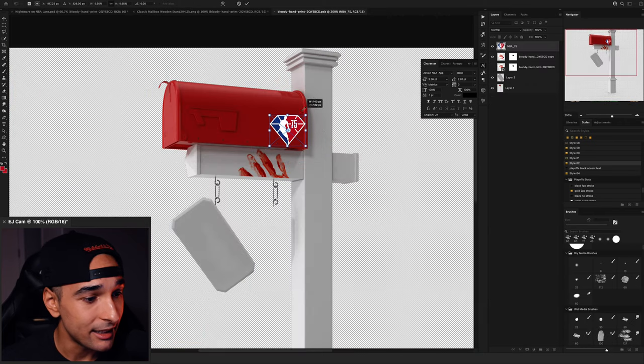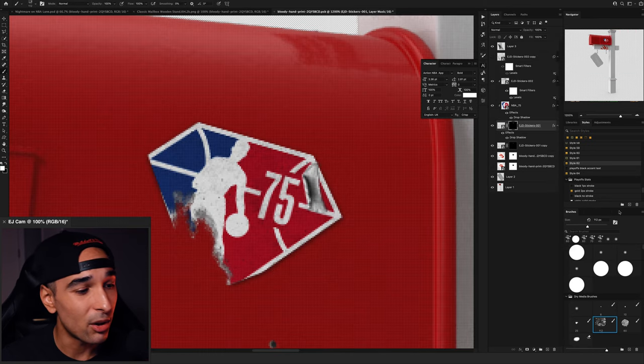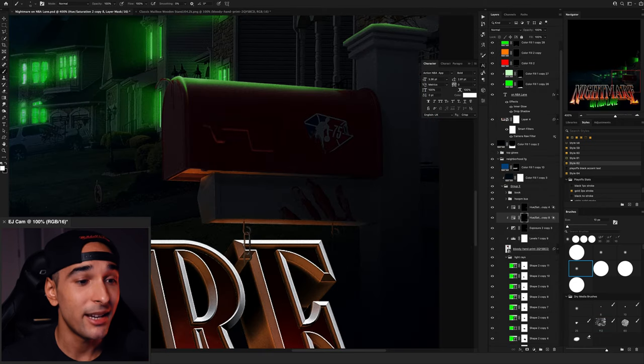Then I just wanna add in an NBA 75 sticker here. Gotta make it look all weathered though, using some stock images from one of my packs actually. That's it. That's looking perfect.